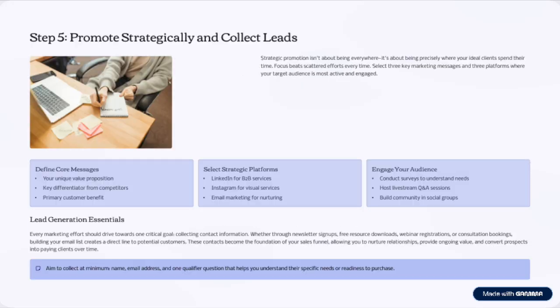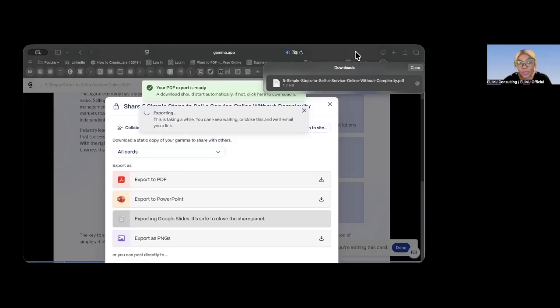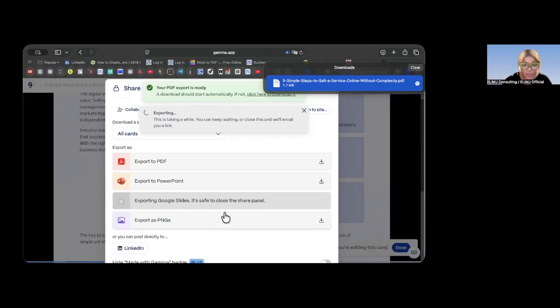So, yeah, hopefully you've enjoyed this. Let me know if you need more help. So this one is still working. I think that we might need to log into Google Doc. I'm not sure, but I've never used this one before, which is exporting to Google Slides. I usually use either the PNG or the PDF.